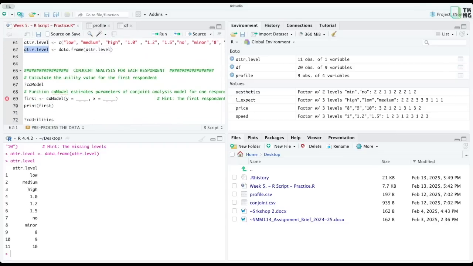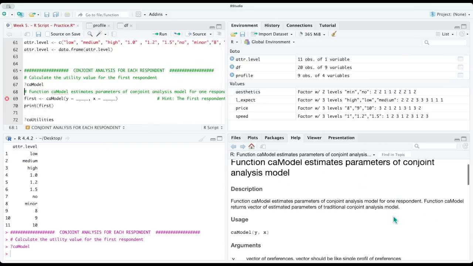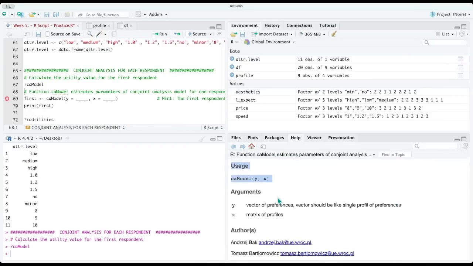So again, as I mentioned in the lecture, for conjoint analysis, you can run the analysis for each single respondent. And at the same time, you can also run the analysis for all the respondents. Right. Now let's start with the conjoint analysis for the first respondent. Right here, we need to use a new function called CA model. Please put a question mark before the function, and please read the instruction right here. Make sure you read it and understand how to fill in the blanks right here, right?